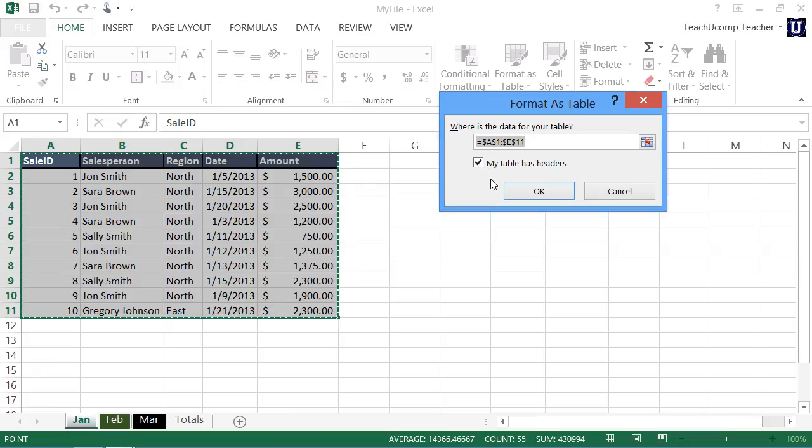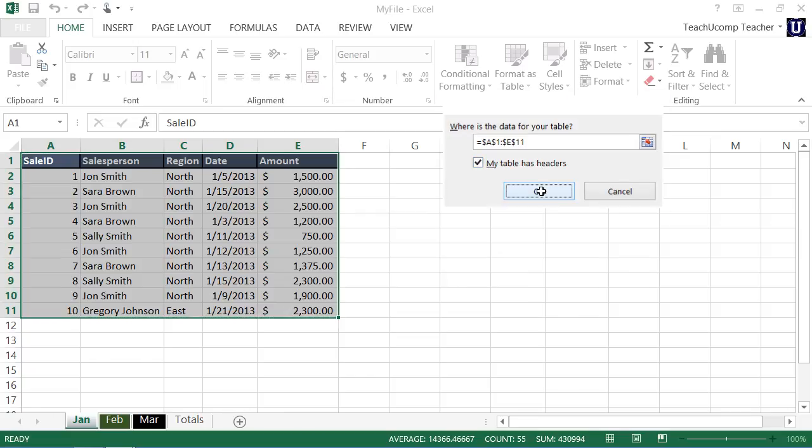At this point, the Format as Table dialog box will appear. The range of selected cells should appear within the Where is the data for your table field. If your table has a header row at the top of the table, be sure to check the My Table Has Headers checkbox. Then click the OK button to apply the selected style, as well as define the range of cells as being a table.